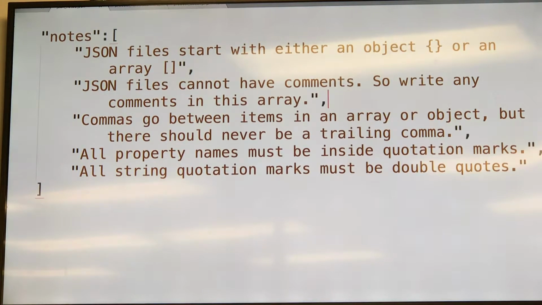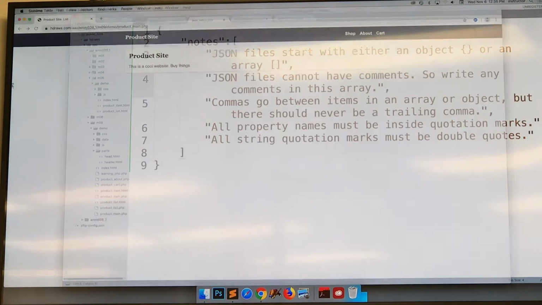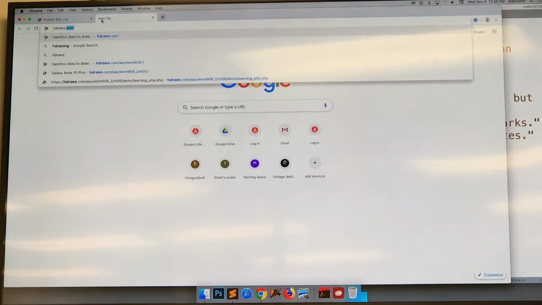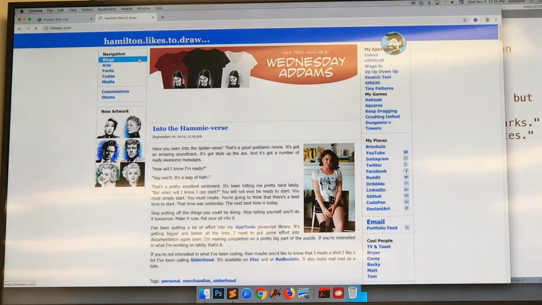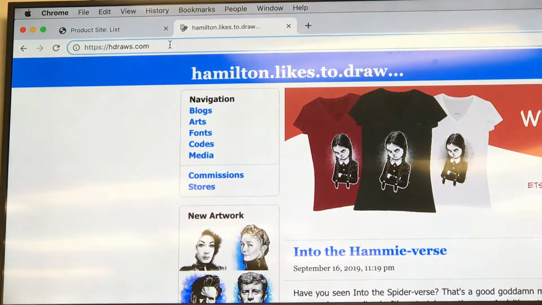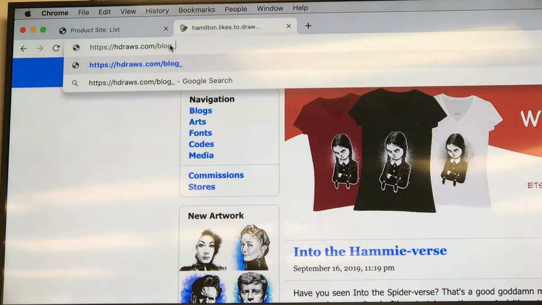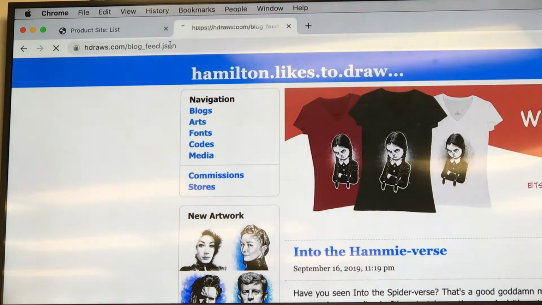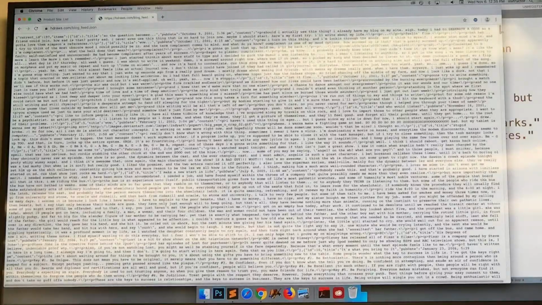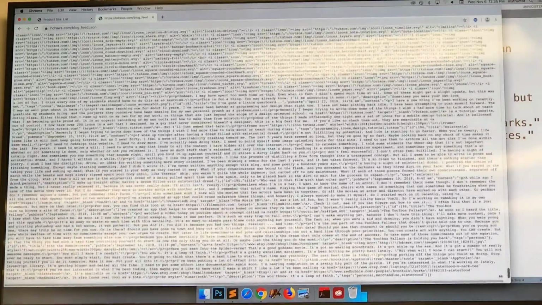We're going to have an assignment tonight that might be editable, but probably won't. We'll see. Okay? But in essence, if you wanted to make a website, you could actually make a website by just writing some JSON. For instance, I don't know if you guys have ever gone to a website called hamiltondraws.com. You might have been there. This website right here has a thing called blogfeed.json, I think. This is my website.